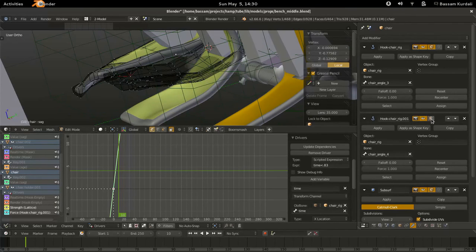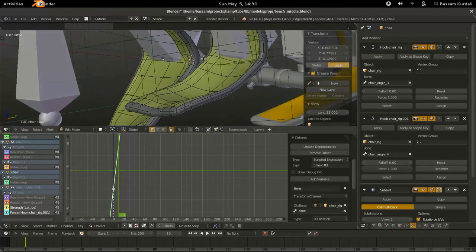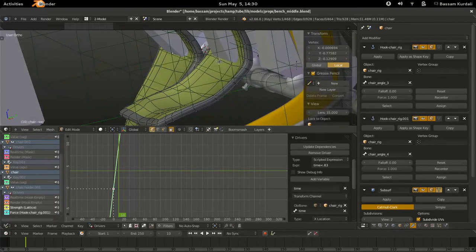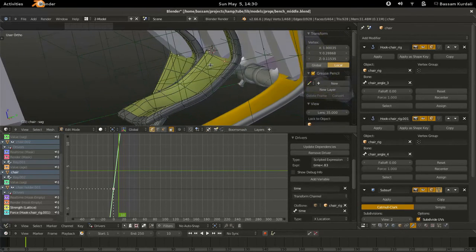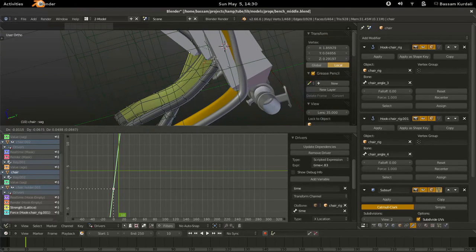So I'll turn on some of the modifiers. I still can't quite see it, but I'm just going to move that point out. That should be fine. Actually looks kind of cool. Looks kind of like plastic damage happening there.